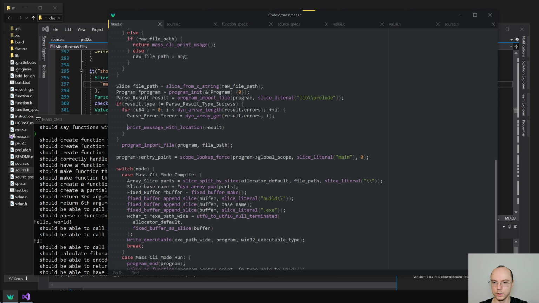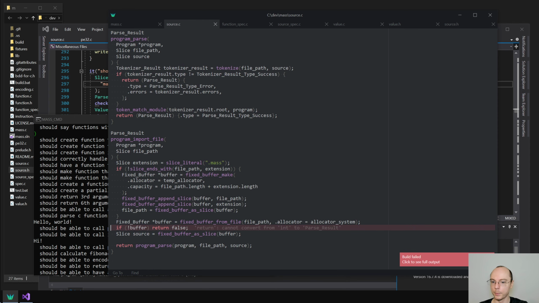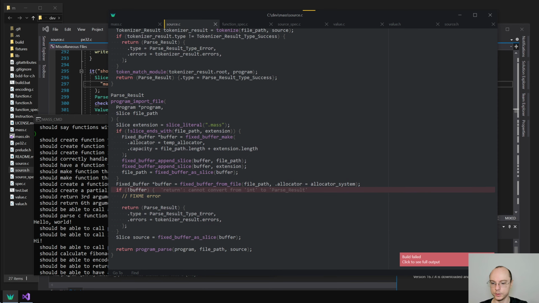Okay, error message and error location. Okay. If not a buffer, then we need to actually report an error, which we don't do at the moment. So I'll just add a to do here. Fix me error. And right now I'll just do it like this.